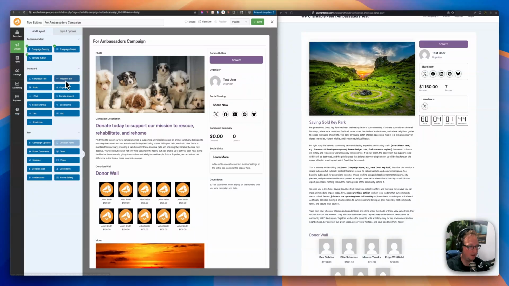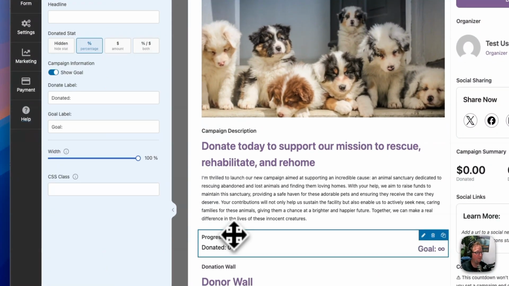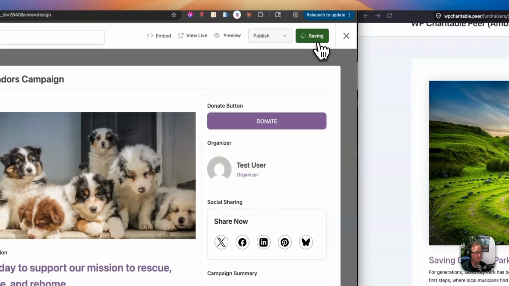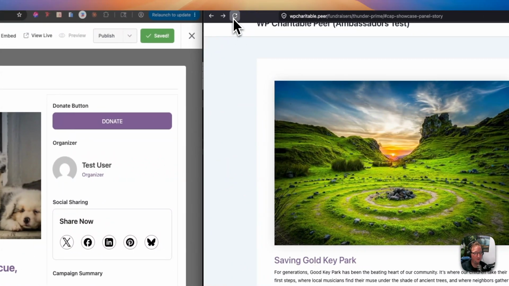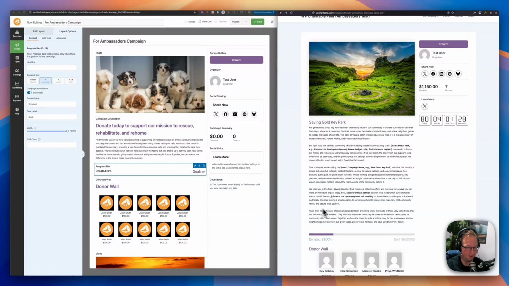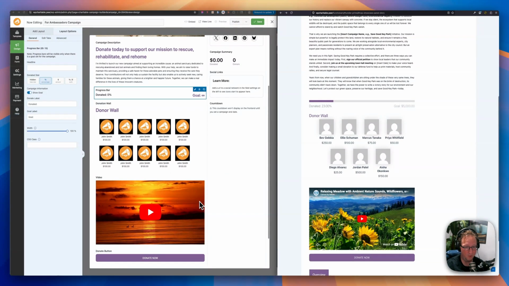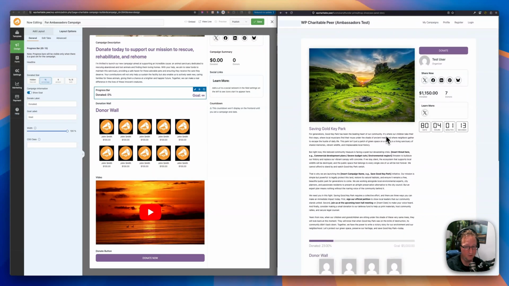So let's try adding a progress bar to our template campaign, I should say. I'm going to refresh. And there is my donation bar. And this is automatically going to display for all the fundraisers that I'm currently hosting on my site, my peer-to-peer campaigns. As you can see, I've added a few other things in here as well, like a donor wall and a YouTube video.